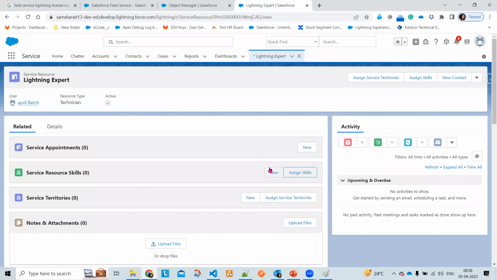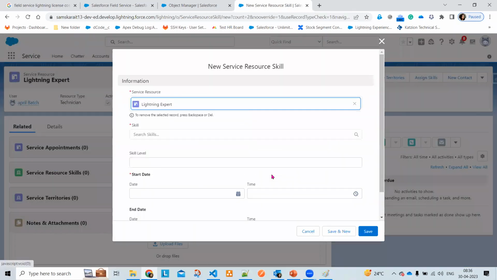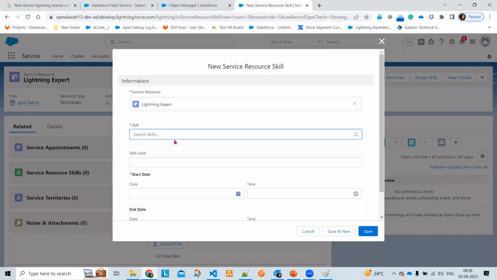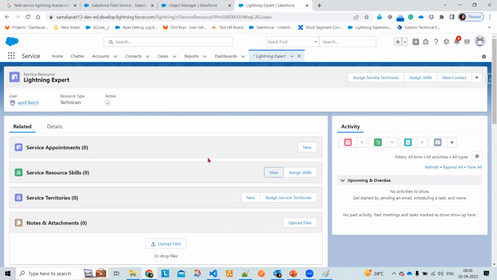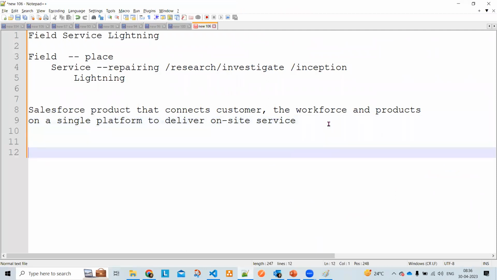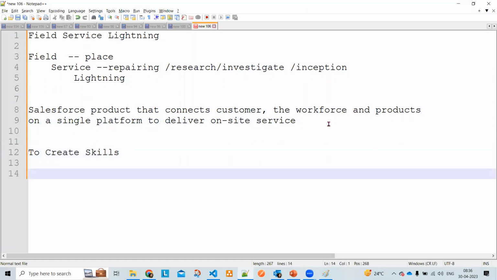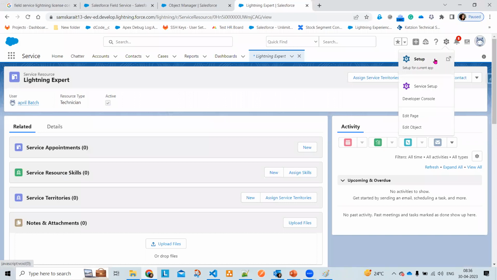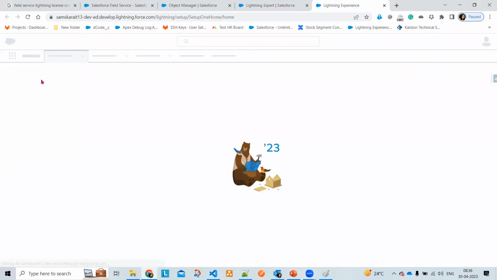Here you have an option to create a new one. Click on new. The skills option is available, but do we have any skills here? There are no skills. In order to create skills, click on setup.